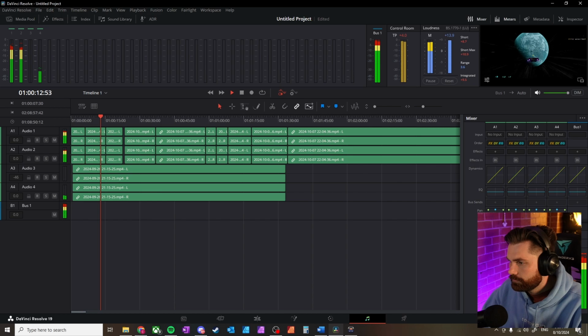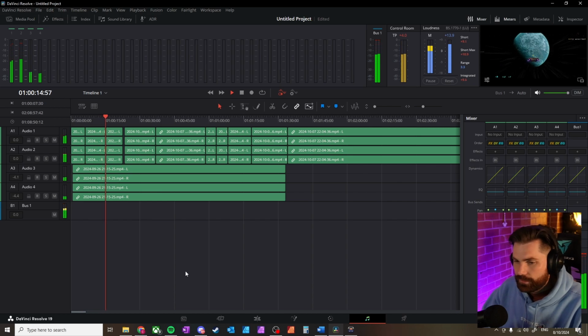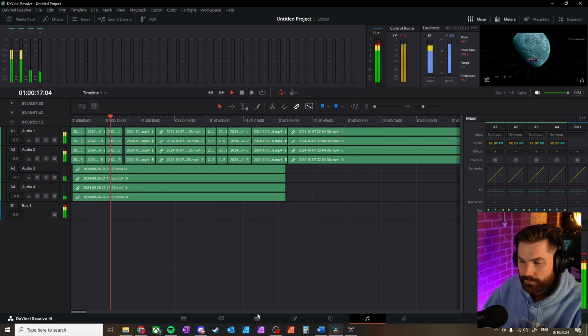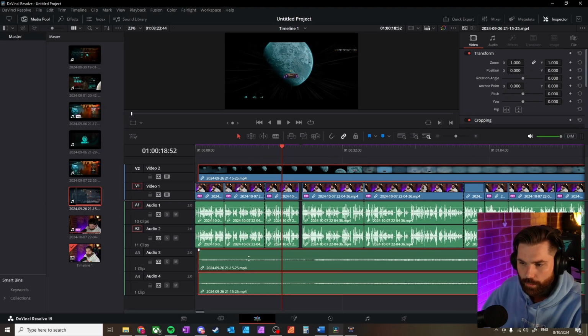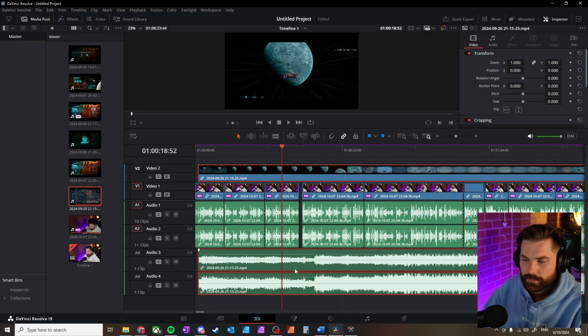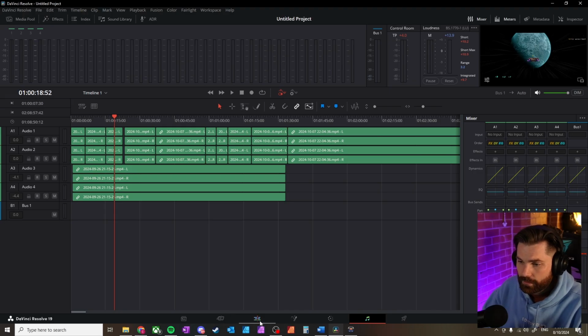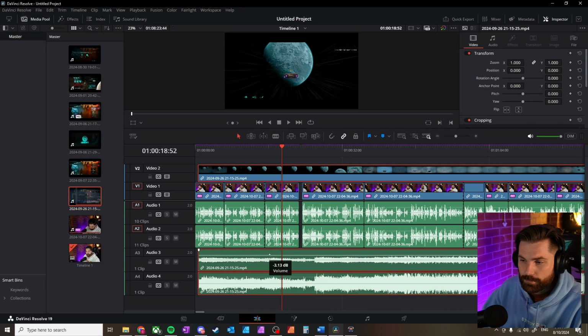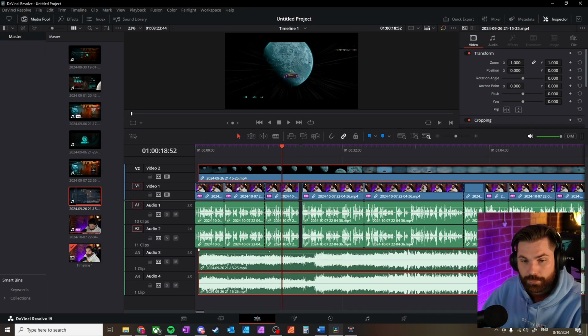Oh, that's not the one. This is the one. So there's a couple of different ways we can turn down the volume. Generally, if you're not going to be changing the audio ever again, or if it's not going to be manipulated, you want to be doing it at Fairlight. But say for example you want to manipulate the audio throughout the video, you would generally do it here.